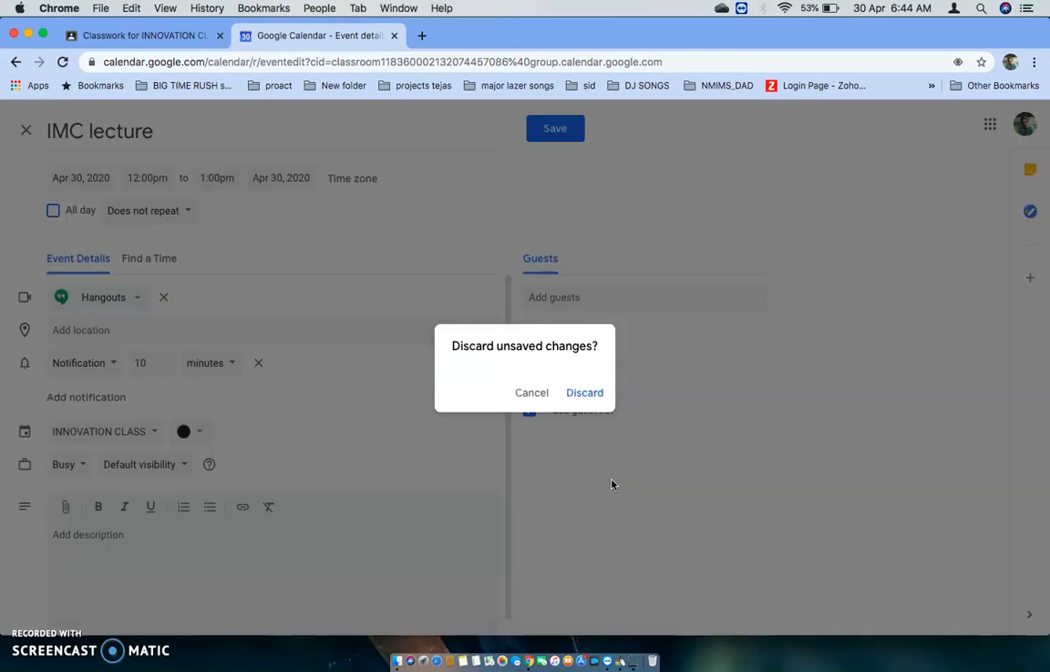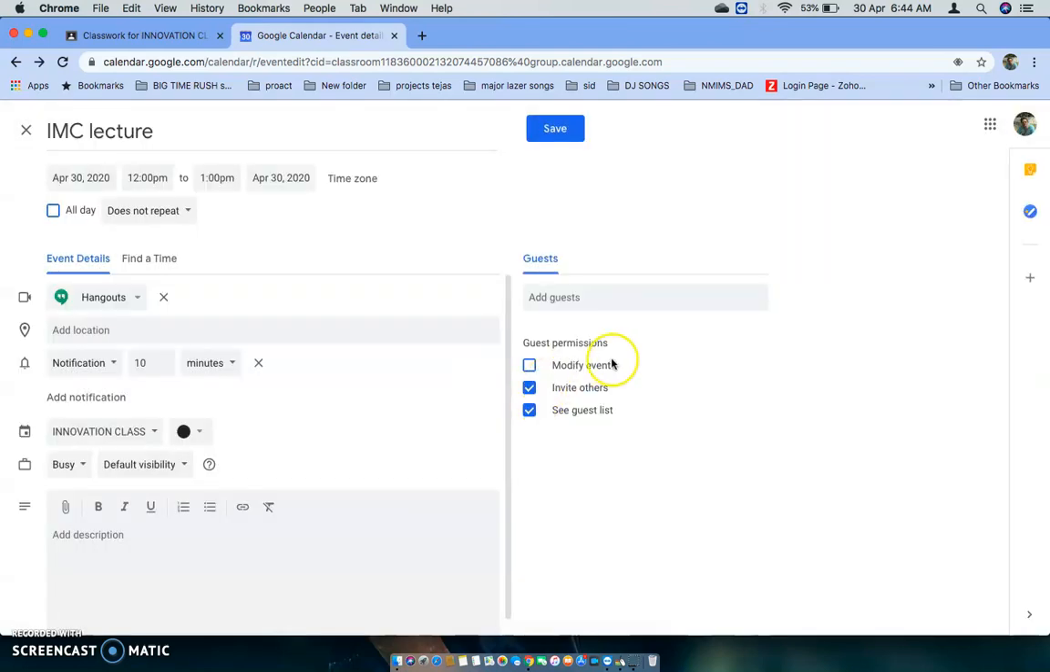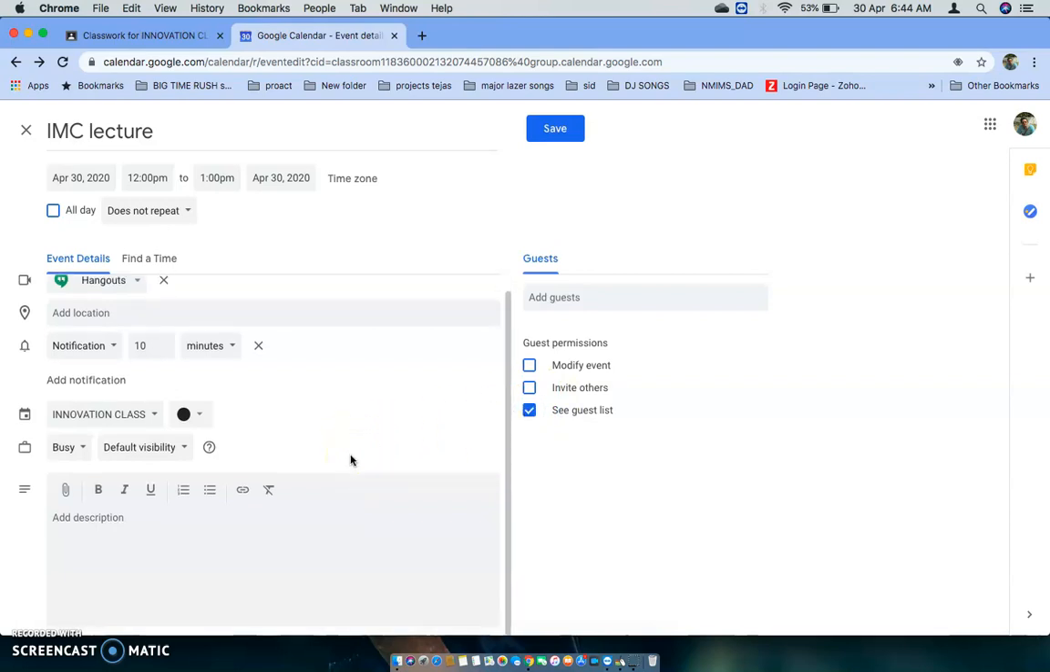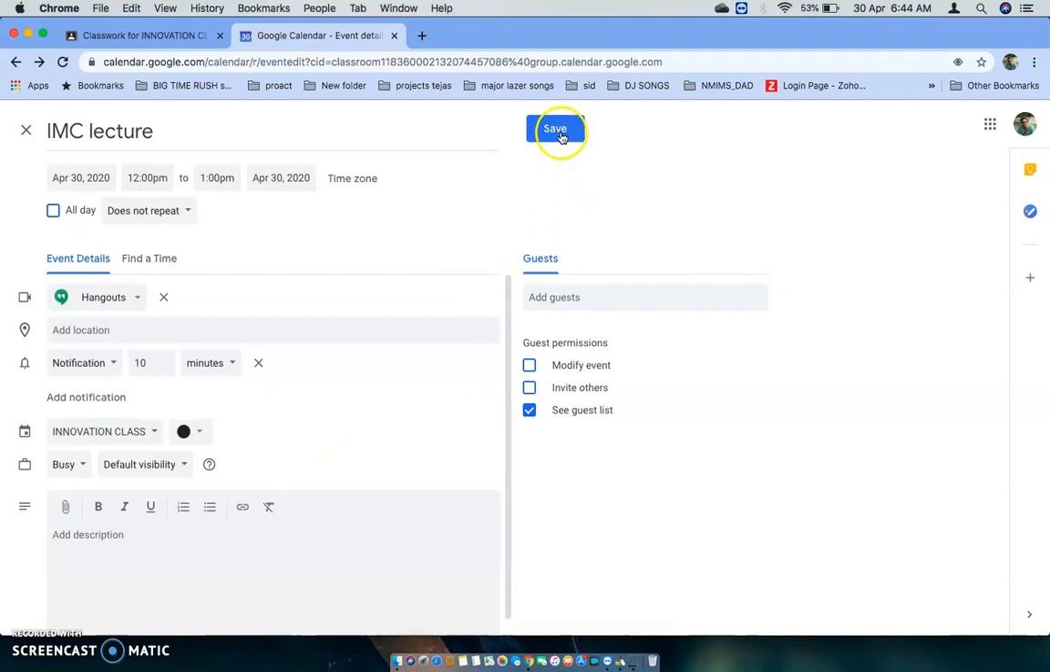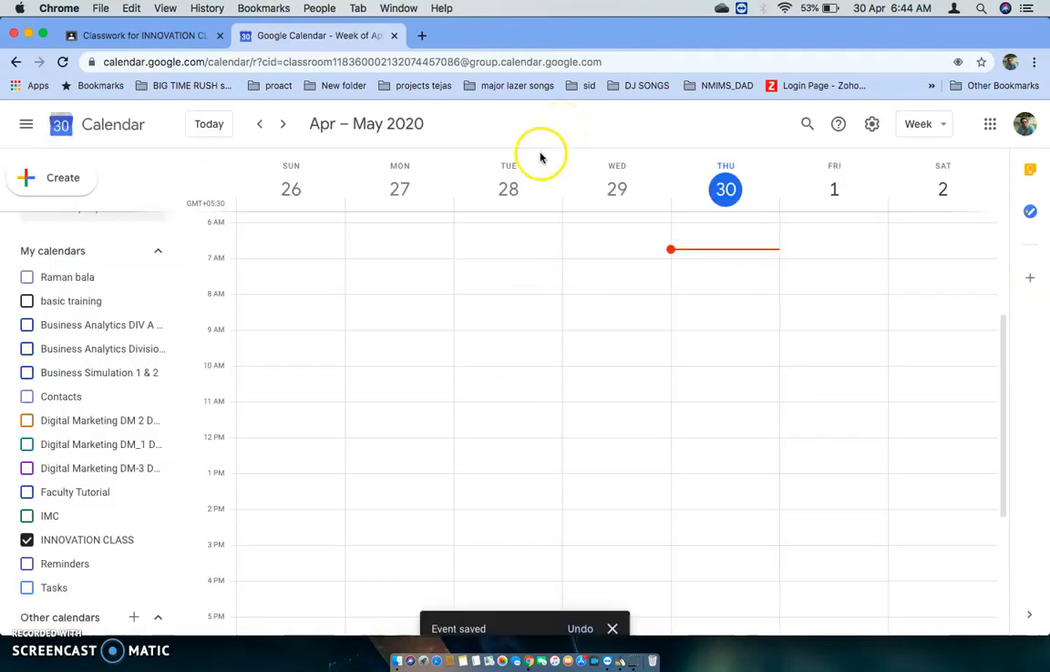And second is that I also have on my right hand side what the guests can do with a particular calendar, whether I want the guest to invite others or I want the guests to see the list. You can actually check and do this. Once I've finished creating my calendar, I click on save. Having said that, my schedule for the lecture has been saved.